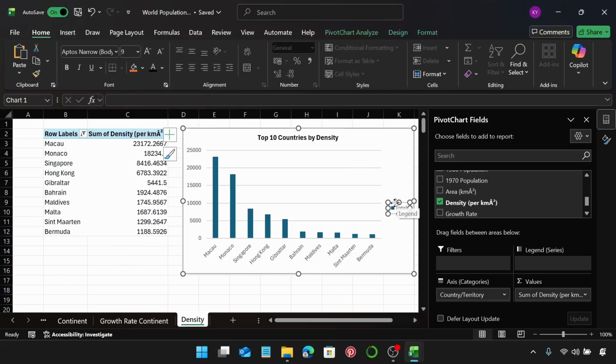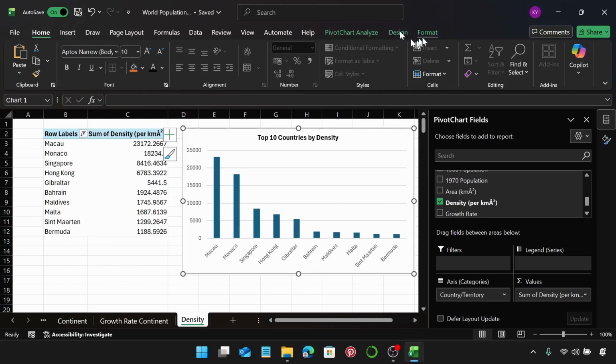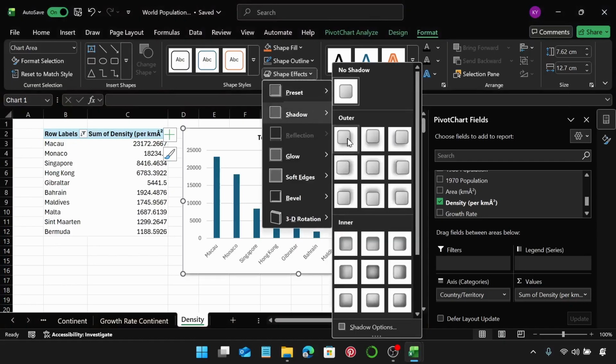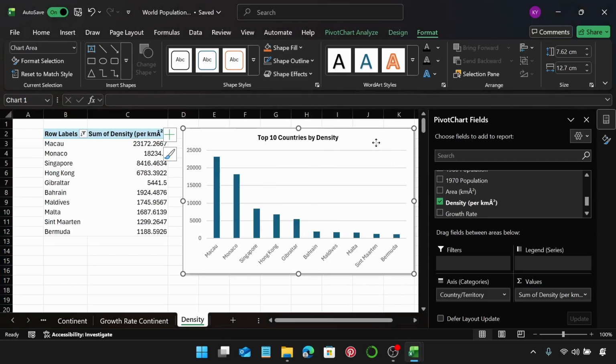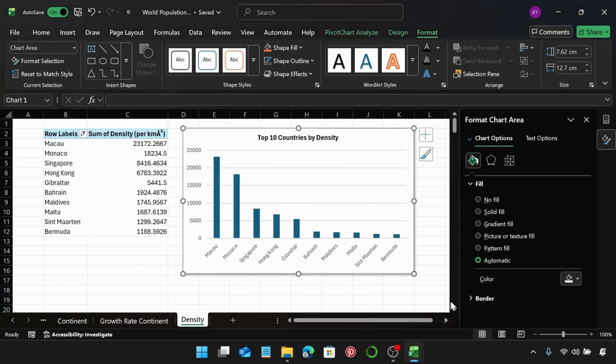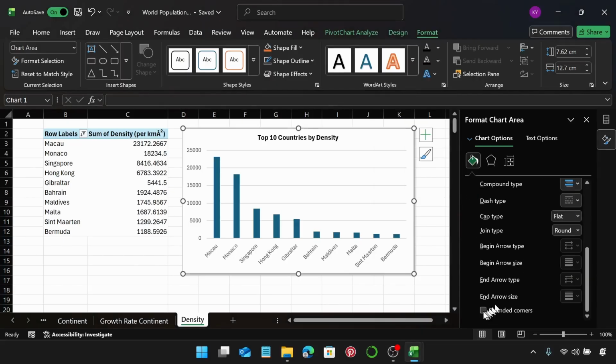Let's select this legend and we can delete it. Let's go to format, shape effects, shadow, use the first option. Now right click on your charts and we're going to format chart area. Go over to the border and we're going to turn on rounded corners.